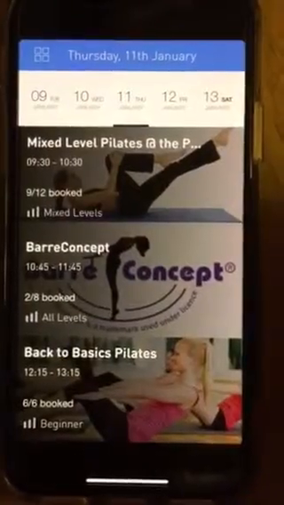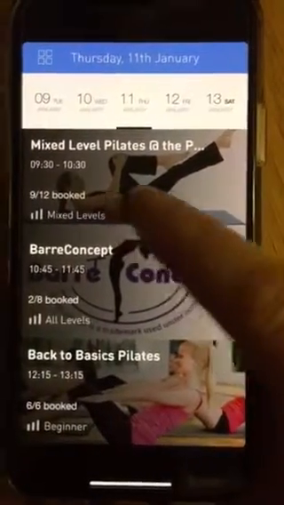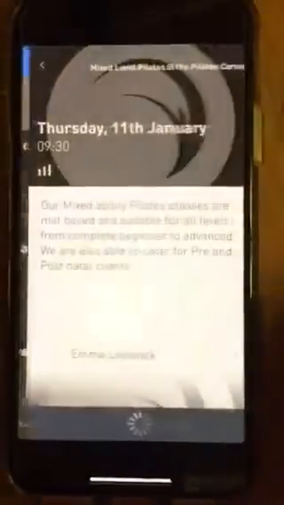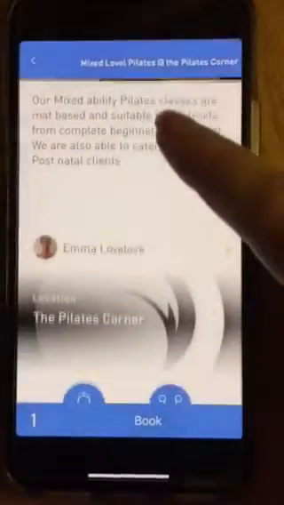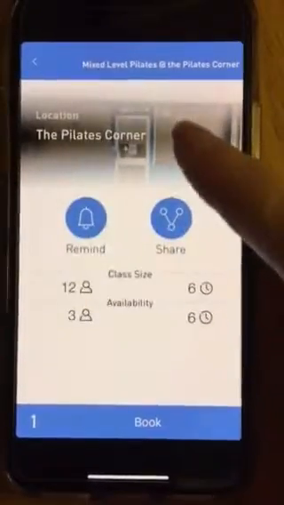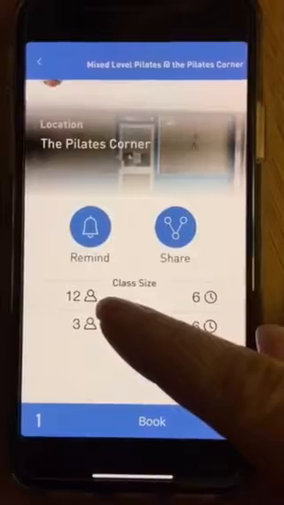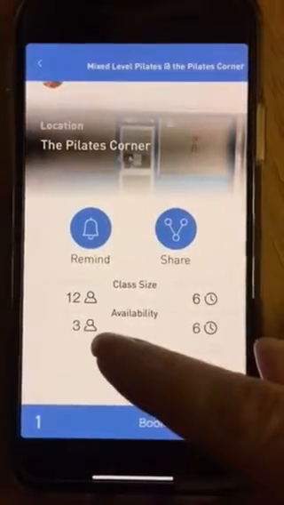So I'm booking in for Thursday the 11th of January. I can see 9 people have booked in to the first class. So I'm going to book in on this class myself. So the teacher is me. And here you can see that there's a 12 class maximum, 3 spaces available.